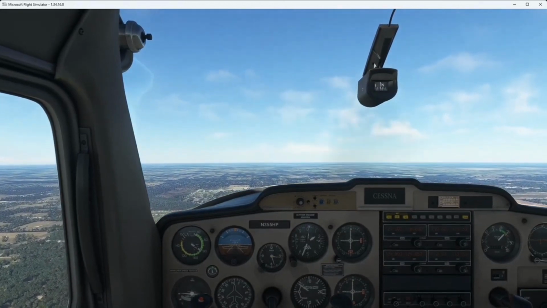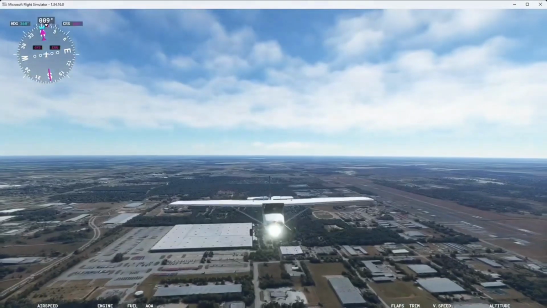Jacksonville, Jacksonville departure, United 79. Look at outside. It's amazing.